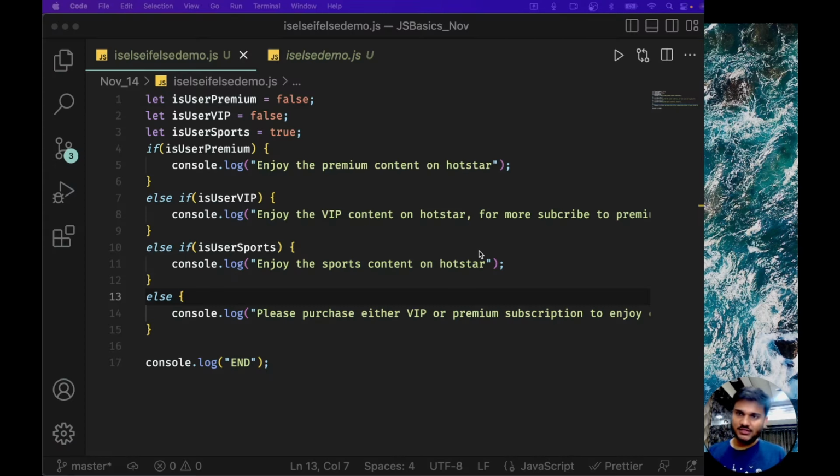Now there is one more use case. What is the use case? If you open Prime Video, nowadays even if you have a Prime subscription, it also shows you the option of new Prime channels. It gives you options of Prime Video channels, right? What are Prime Video channels? For example, Lionsgate Play or Discovery Plus. These are a few more subscriptions that exist inside Prime Video.